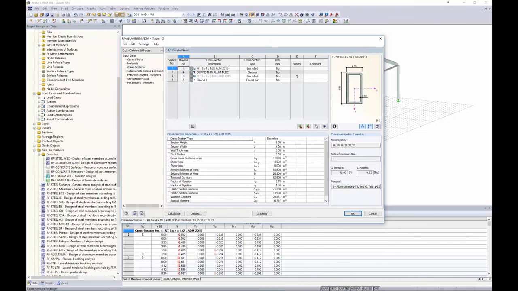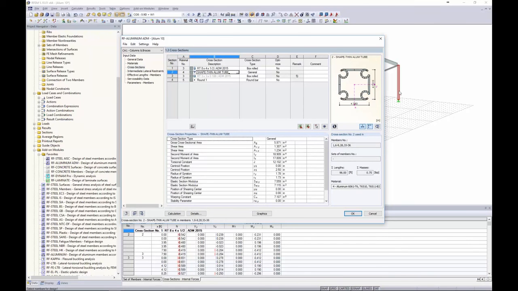The cross sections, again, are brought in from RFEM. We can see here our 8x4 tube, and here's our shape thin section. So we can even do design of those custom sections within the aluminum module according to a general type cross section.